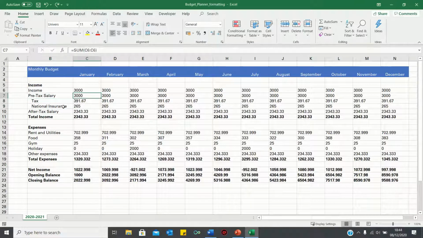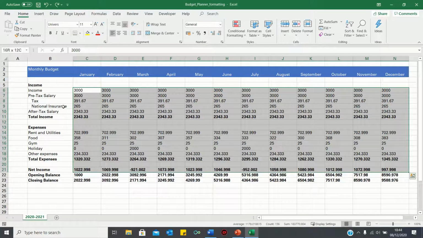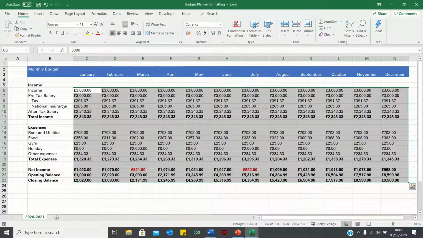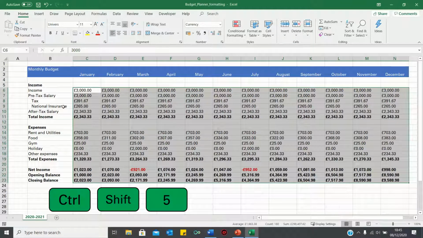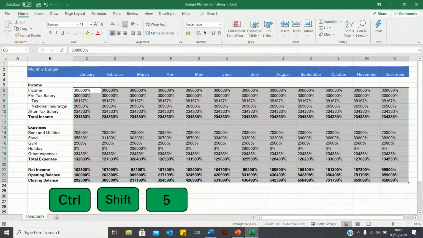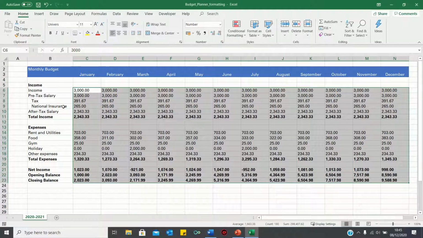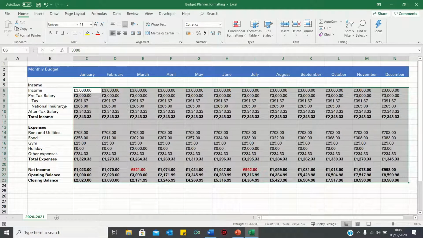We also want to change the format of the numbers in the budget. To do this, we're going to select all of them and then click Ctrl-Shift-4 to apply the currency format. For reference, Ctrl-Shift-5 applies a percentage format and Ctrl-Shift-1 applies a simple number format. However, we'll continue with the currency format.